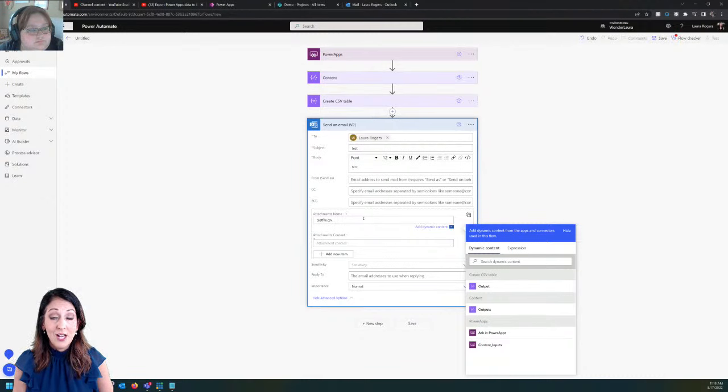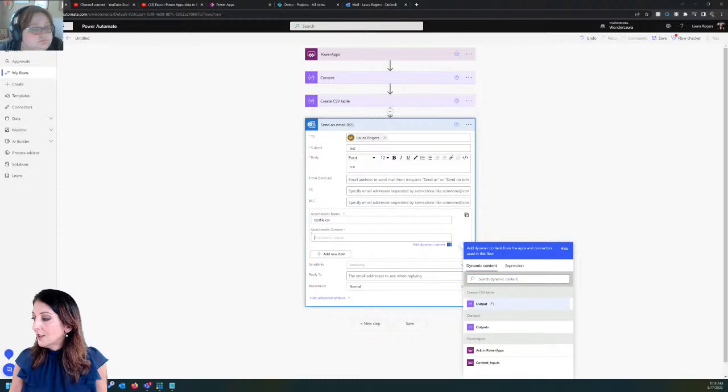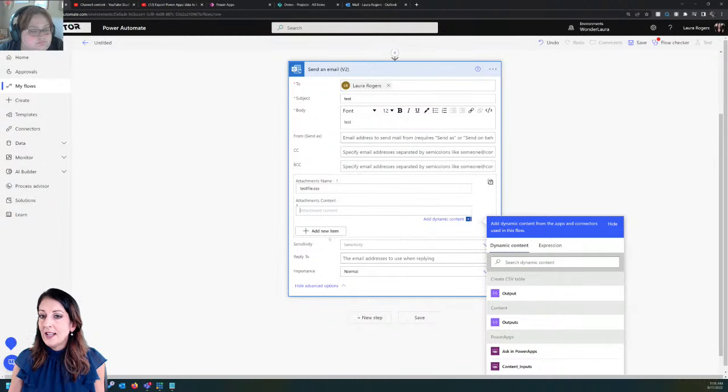So you could have information, and I'm going to go a little bit more into what you'd want the email to say in a minute. But let's get this working, and then we're going to add on to it. So I'm going to take this data from my create CSV file. Am I zoomed in? Okay, let me make sure I zoom in. There we go. I'm going to take this data here in the attachments content and from my CSV table action.